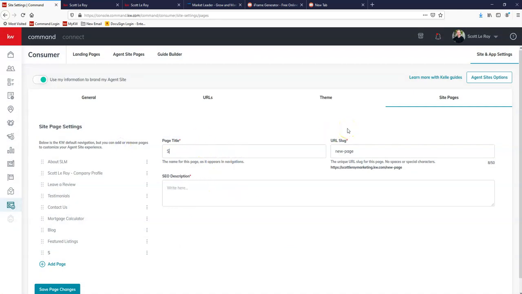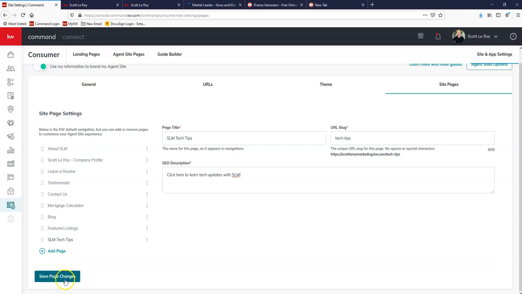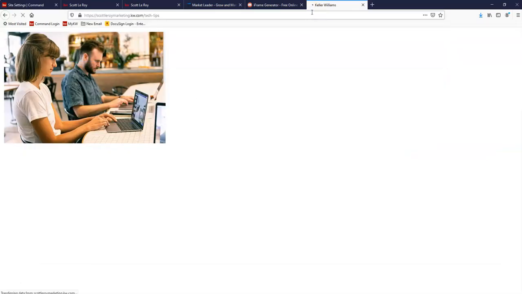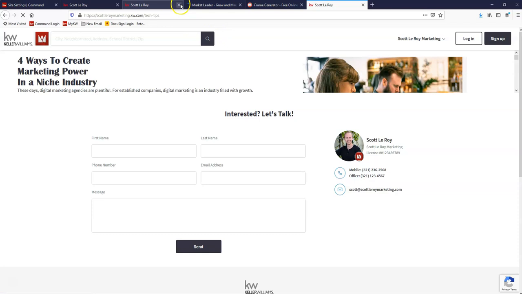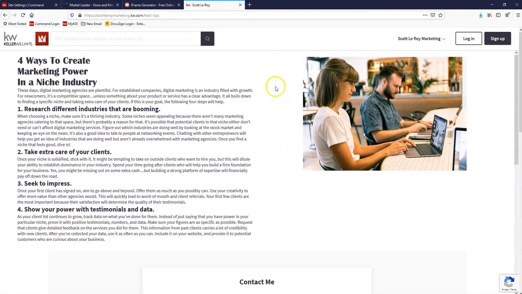And now we need to give this page a title, so I'll do SLM Tech Tips. And then my slug, I'm just going to do Tech Tips with a dash. This won't allow any spaces, so just make sure that you're either pushing everything together or using a dash if you want it to be recognized as a space. And then we'll do click here to learn tech updates with SLM. And then I'm just going to click Save Changes once I have all my information added. And now let's make sure this page is live. X out of some of them. Perfect.